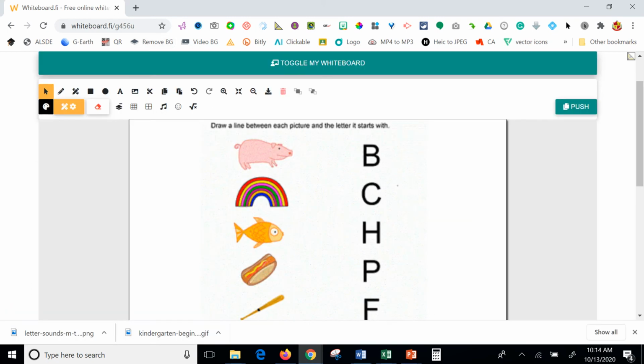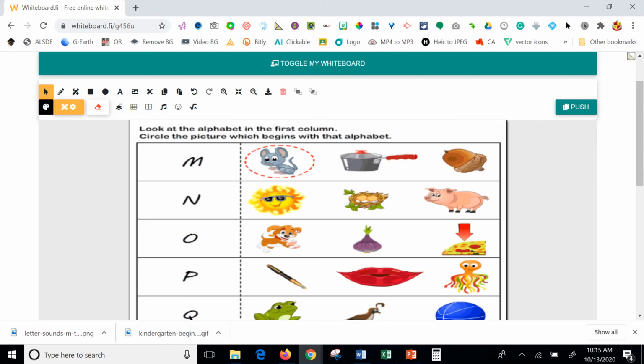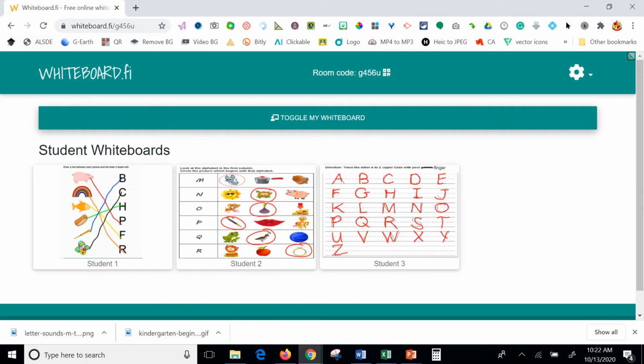I could also insert a picture for my students to match by drawing lines, or have students circle the picture that begins with the particular alphabet and sound. Now that I have so many boards available, I can use them to differentiate instruction. As I mentioned earlier, I want to show you how to view your students' work without scrolling down. To do this, just click Toggle My Whiteboard. Now I can see what each one of my students are working on in real time.